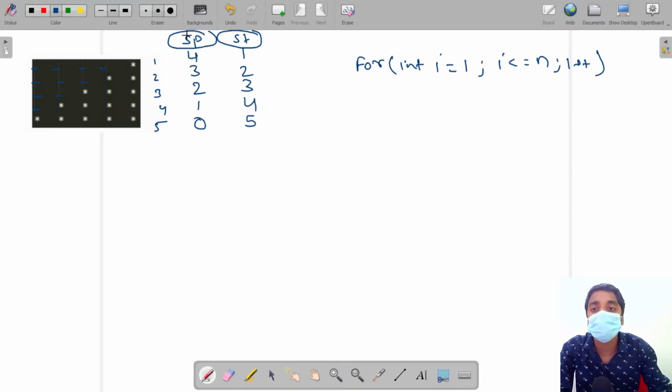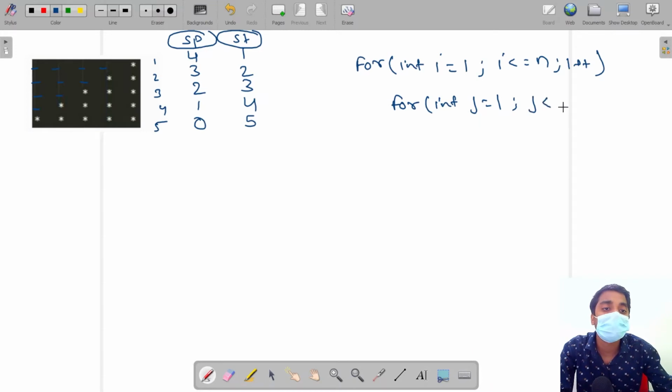Now first we need to print the spaces. For spaces we will use a for loop. Let's say start from 1 and go till the spaces. Here we will print the spaces.